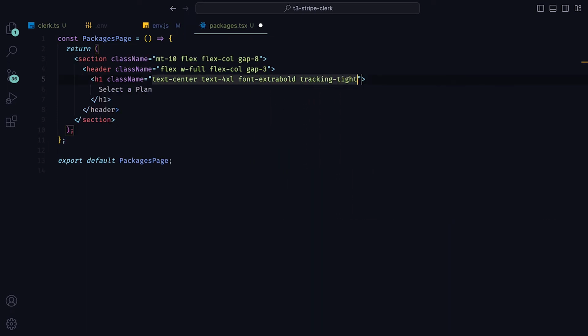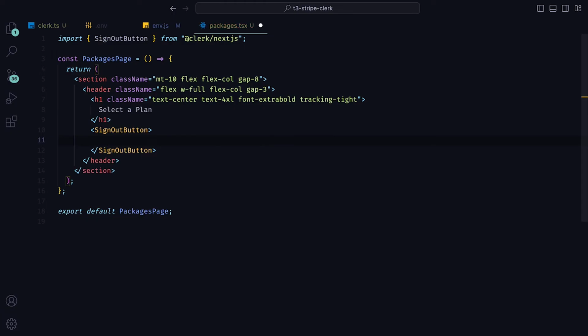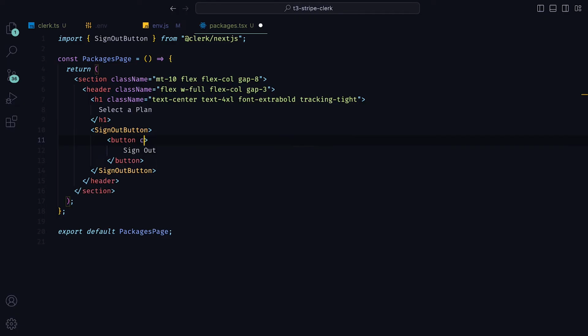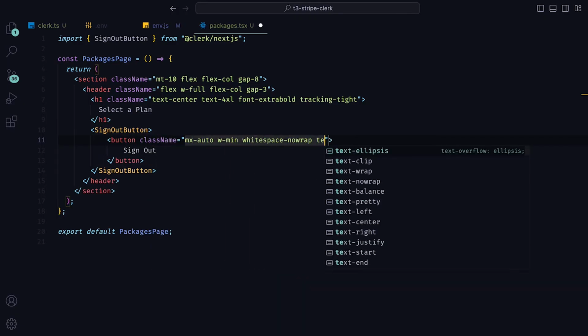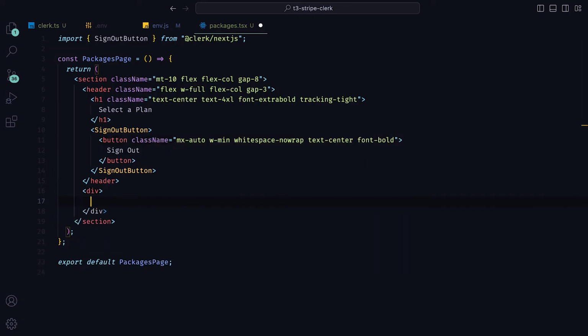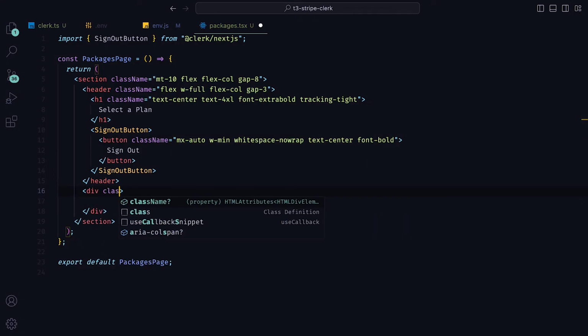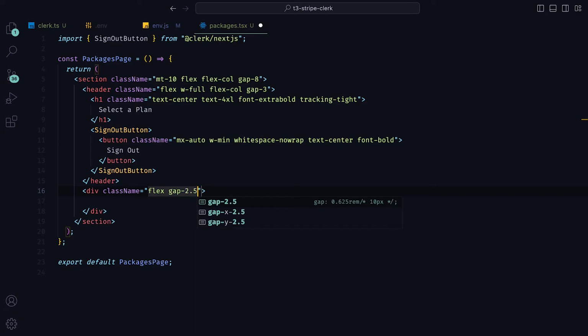Underneath the h1 tag, we can add a sign out button from Clerk, which also automatically has been imported for me. Then a button with the text sign out and class names MX Auto, minimum width, white space no wrap, text center, and font bold. Underneath the header, we can create a container for the packages. Create a div with the class names flex and a gap 2.5.